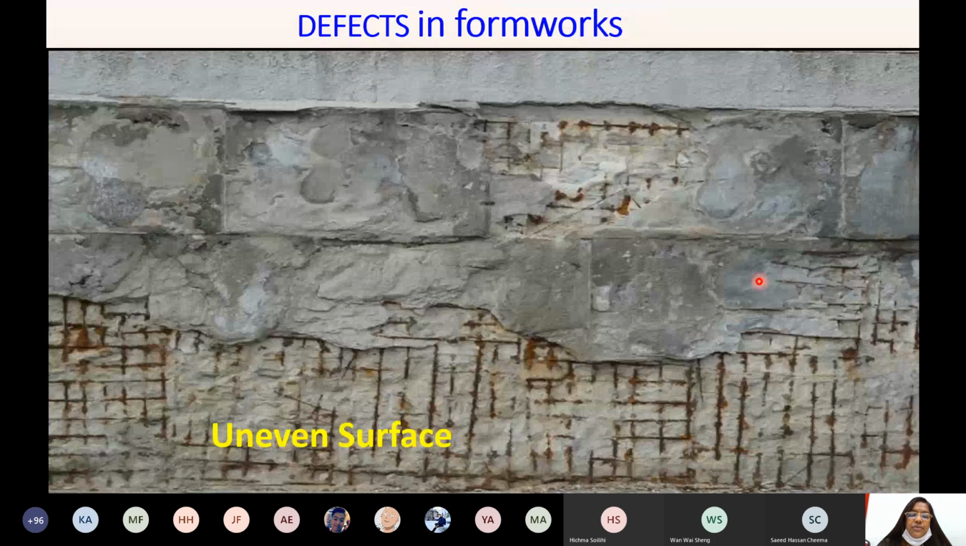And then other effects, uneven surface. See here, because of the concreting, some portion is like this, some portion like this, some portion like this, right? Some concrete is still there, some concrete is removed, some concrete is over-concreted, right? These types of uneven surfaces should be avoided, in such a way that you construct the formwork very close. Don't leave a gap between the formwork and the final product. Otherwise, it will leave it like this.